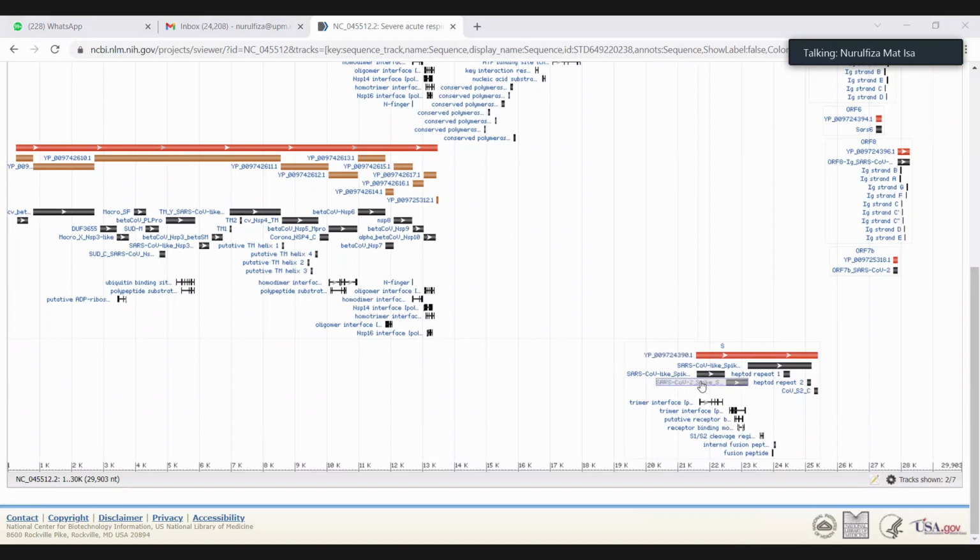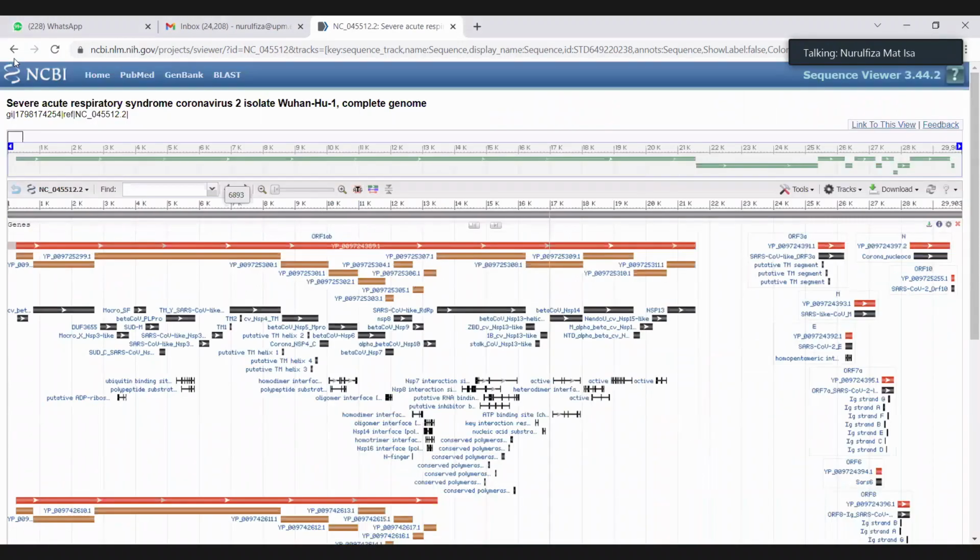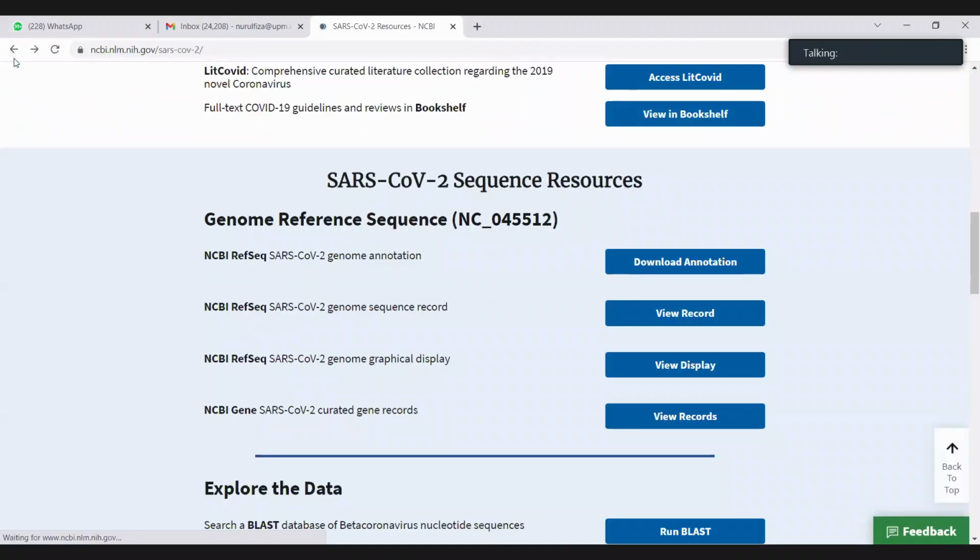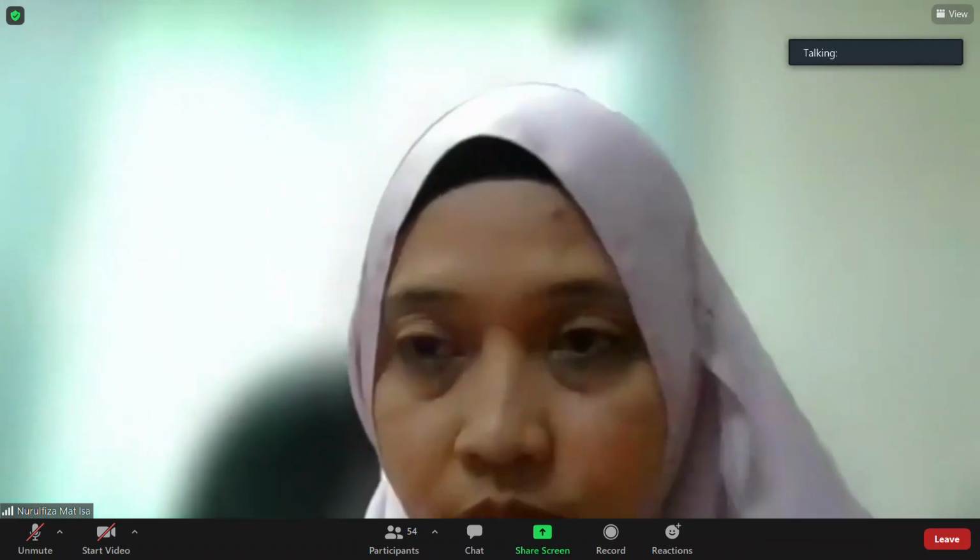For further research, for example if you want to clone this gene, or maybe only this region, to make a vaccine or whatsoever. So this is how you find out the information and explore using the bioinformatics database, right? All the information is here.